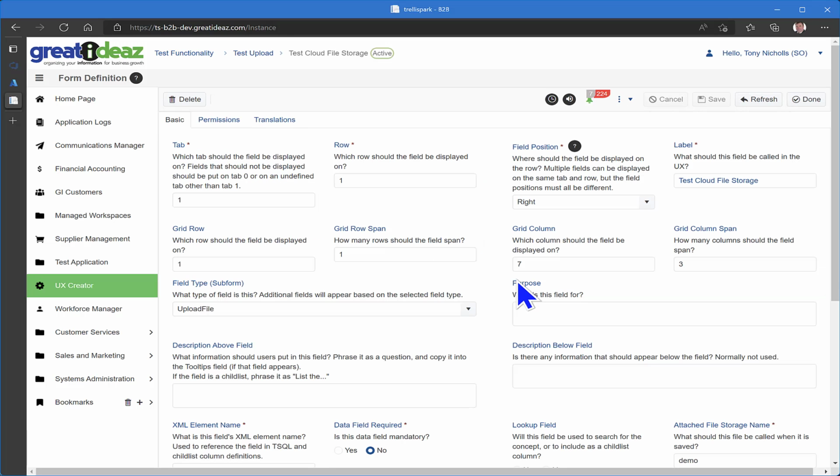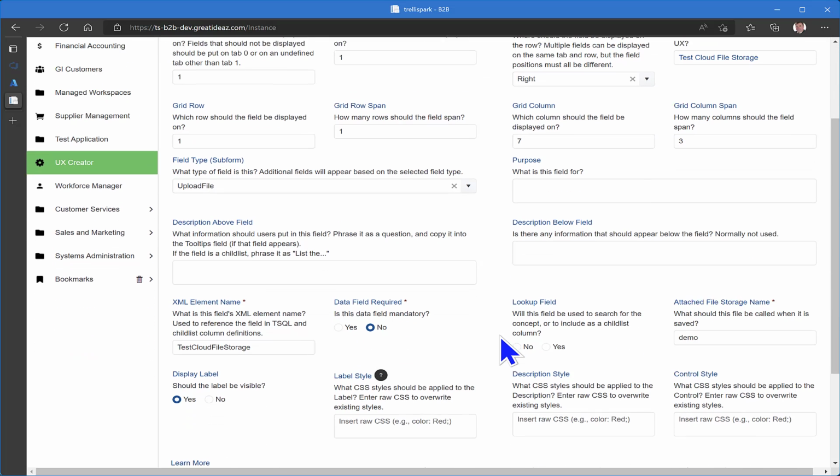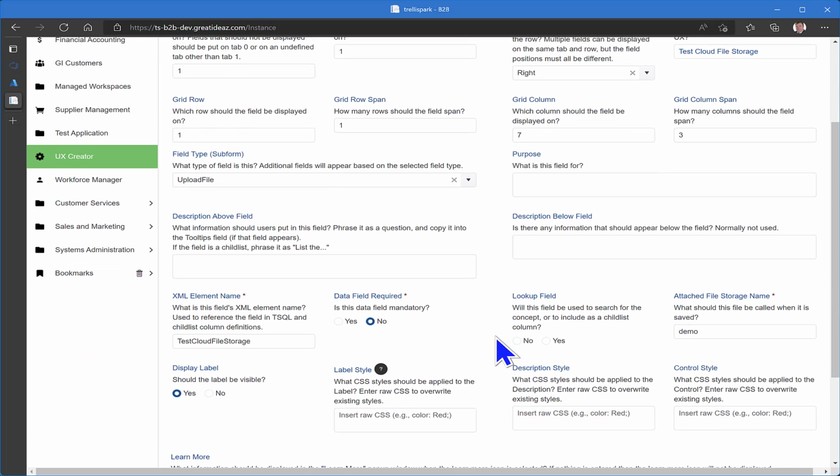And we will look at the code behind this in a minute. But essentially what you can see here from a configuration perspective is I'm just saying that I am going to create records of type test upload, and part of that record will be an upload file component where I am going to store the information in my instance in an XML element called test cloud file storage, and I'm going to link that to the demo storage that I created in my workspace a minute ago.